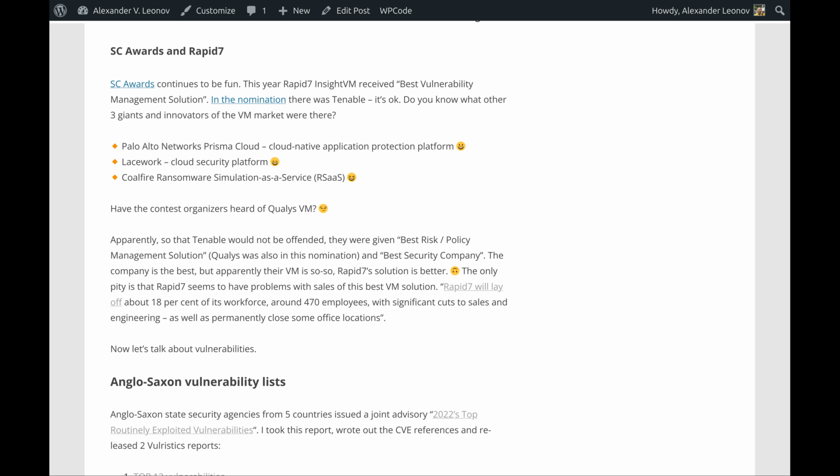SC Awards and Rapid7. SC Awards continues to be fun. This year, Rapid7 InsightVM received Best Vulnerability Management Solution. In the nomination, there was Tenable. It's okay. Do you know what other three giants and innovators of the VM market were there?